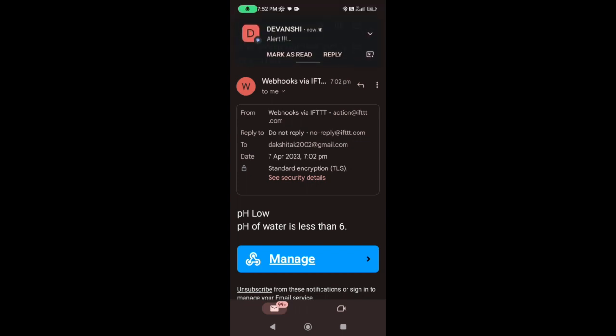The pH low, pH of water is less than 6. Now in the similar manner we also receive the email notification saying the event name pH low occurred.